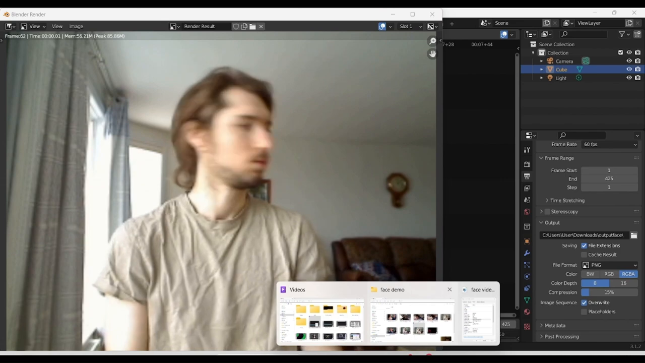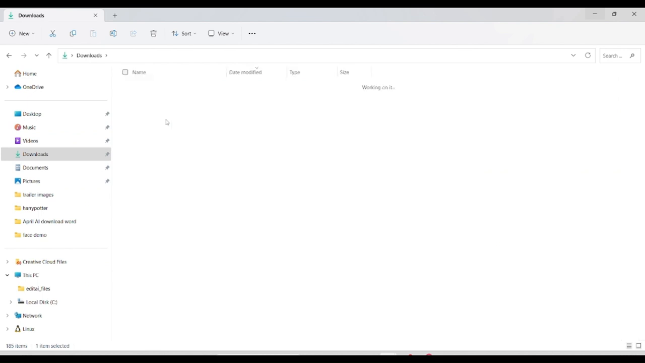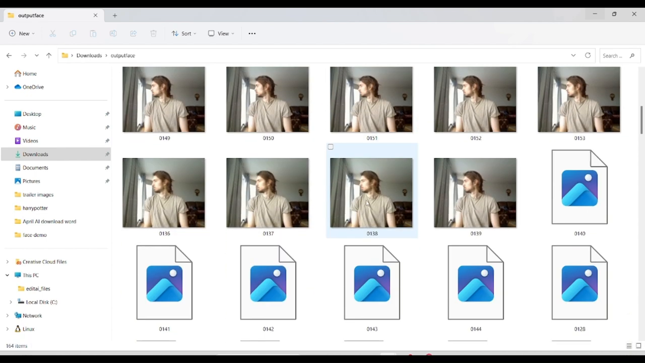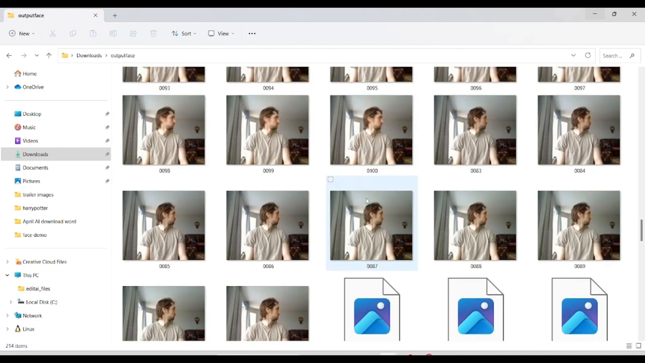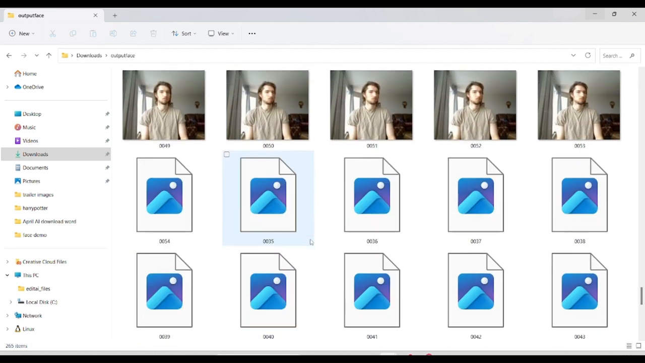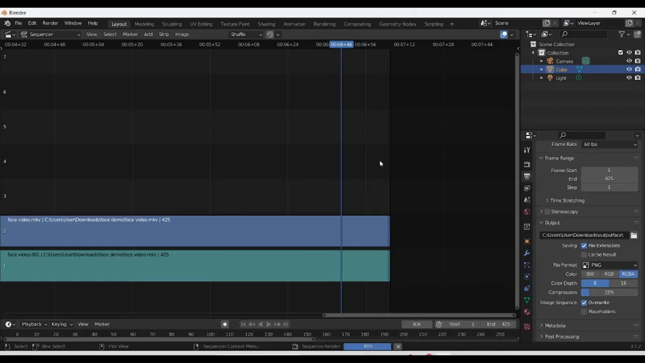And if I go to my files, Downloads, Output Face, now I can see the image sequence. Okay, and now we're going to be taking this, putting it into Stable Diffusion, and it's going to be using this as the base to restylize, as a reference image for our new images. So now we can see it's almost done. Great. So let's go to image to video now.